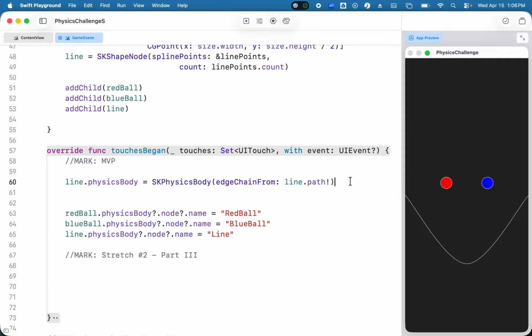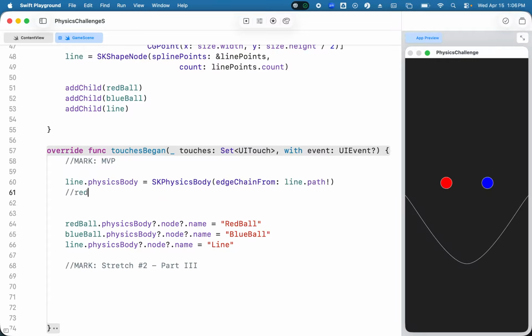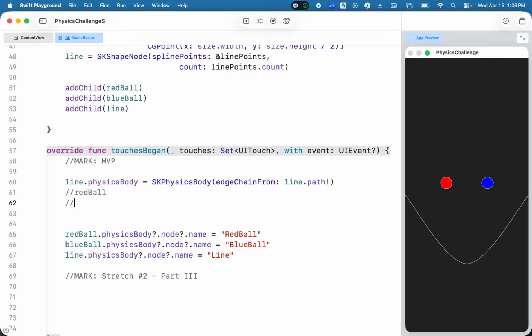This is what you're going to do for the red ball and for the blue ball, only it's not going to look identical. It's not going to look identical because they're different categories. So instead of applying the edge chain, because that's the edge of a line, a ball really has an edge, but it doesn't in our world.